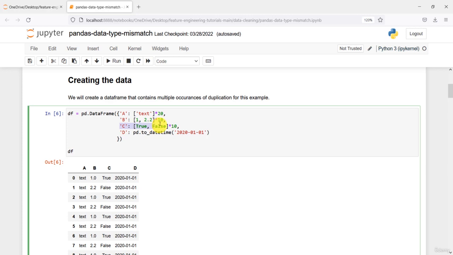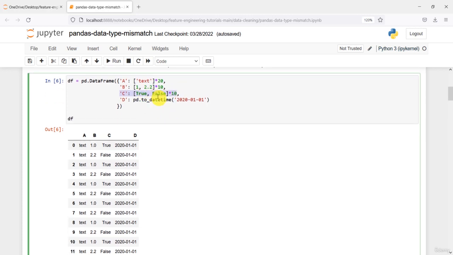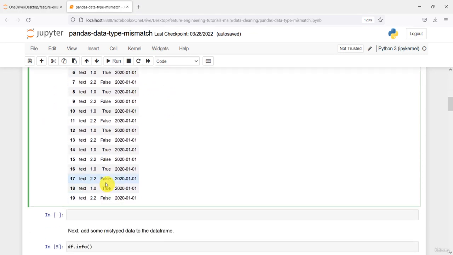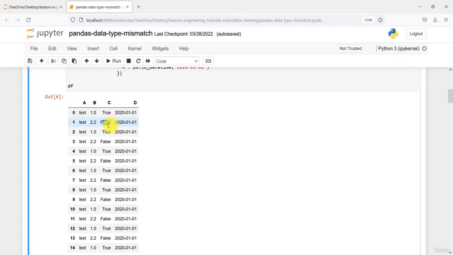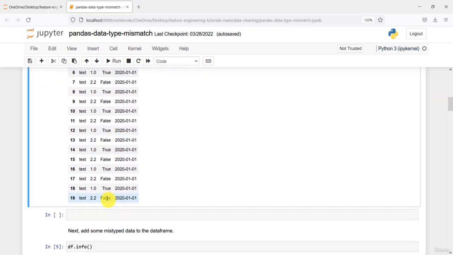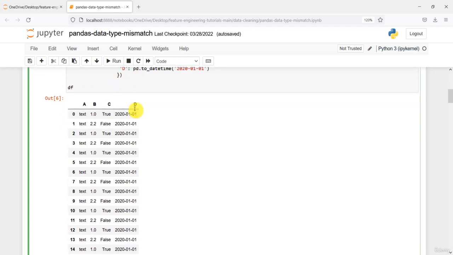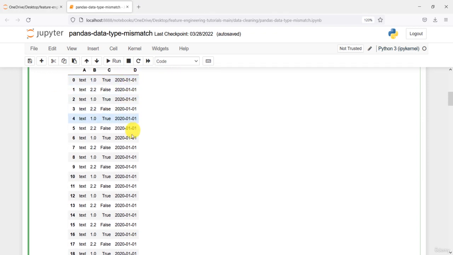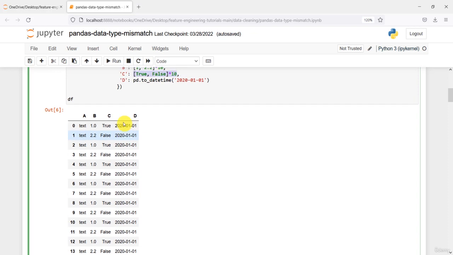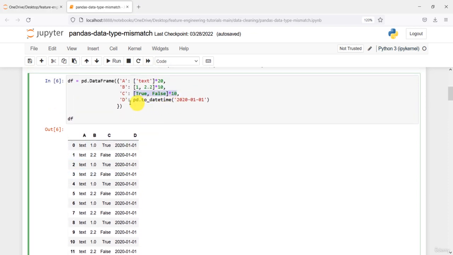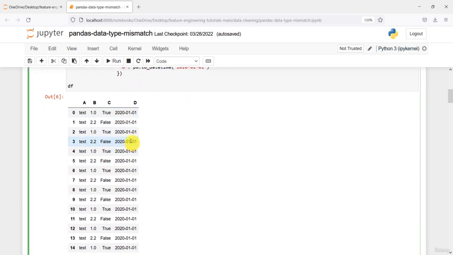Now speaking of column C, they are either true or false. That means they are a collection of Boolean values, and we created 20 of them. First will be true and false, again true, false, up till 20 of them. First we create true, and then we create false, 10 times each. So altogether there will be 20. And at last we have column D that contains all the datetime values. We use pandas to create this datetime with the same value assigned to each of them.